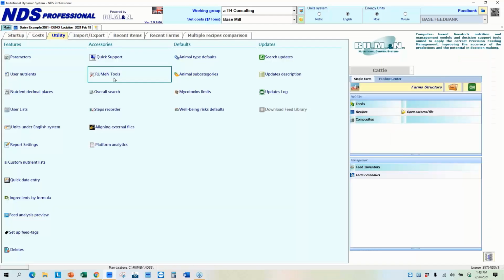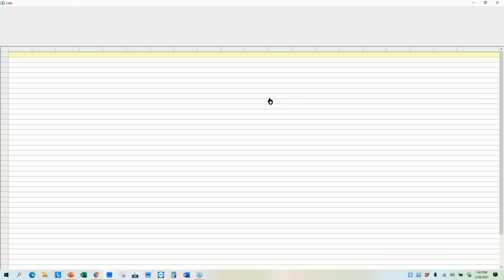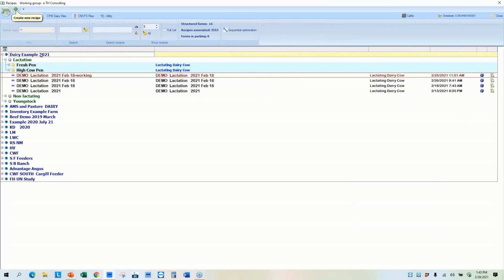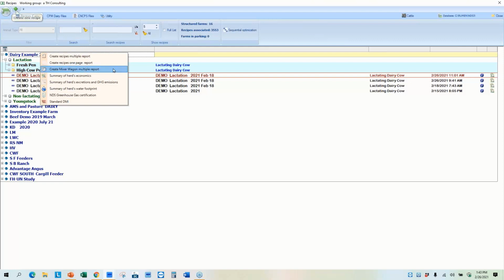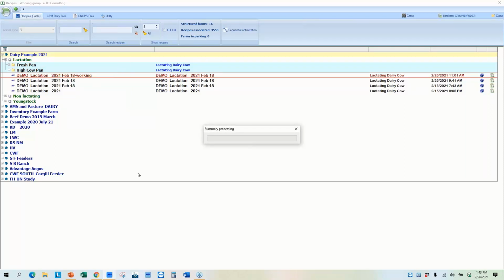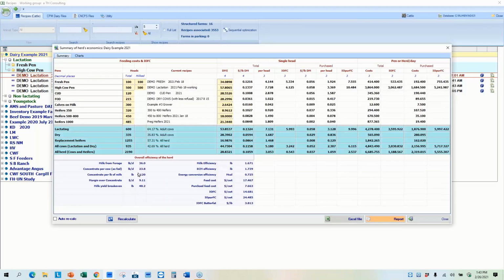Because when I go to the whole farm and I go to the recipes and I want to generate a farm report, now a summary of the herd's economics, I need to have those things in place right so that now when it generates out a report like this, it makes sense. So it's reading all the recipes on that farm, and this is the value of going through the process of putting all those farms in place on the dairy.